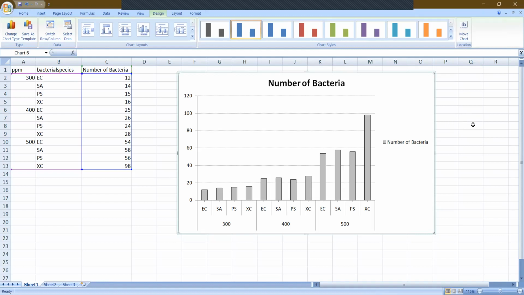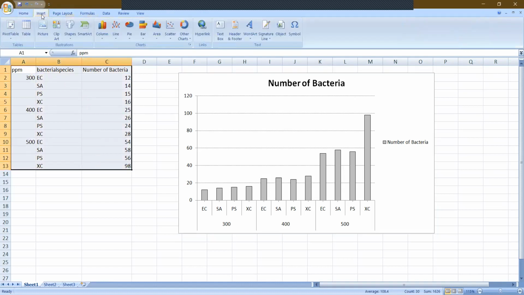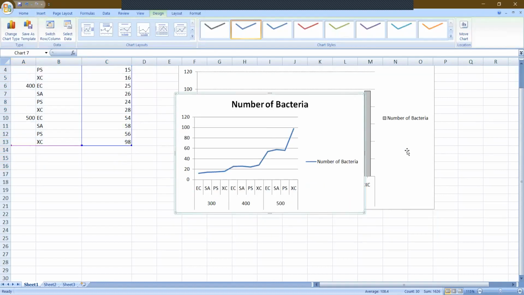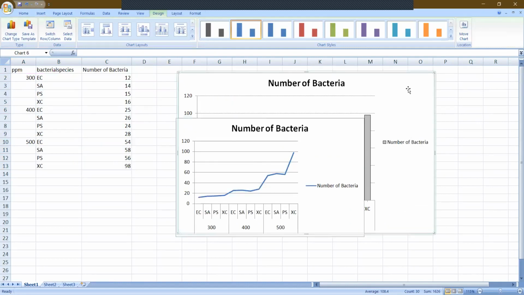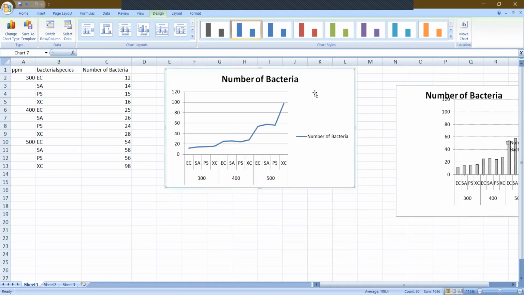Now, what if we can use a line graph for this one? Let's see how a line graph would look with this dataset. Now, I have to select again the dataset, then click Insert, and then click a line graph, a 2D line graph I would be using. And now, here we have a really nice line graph for our dataset.